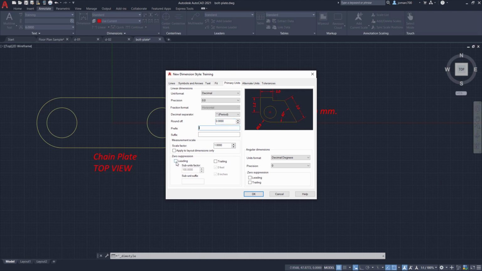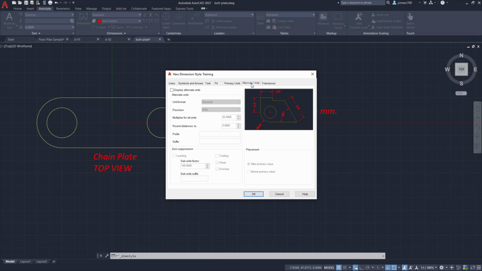For zero suppression, I'm going to disable leading and trailing. Angular dimensions to be decimal degrees. Precision, I prefer this to be at 0. And I'm going to enable trailing. Notice the preview under alternate units. We have the option to display units. In addition, I can select architectural to show this side by side. So let me disable this.